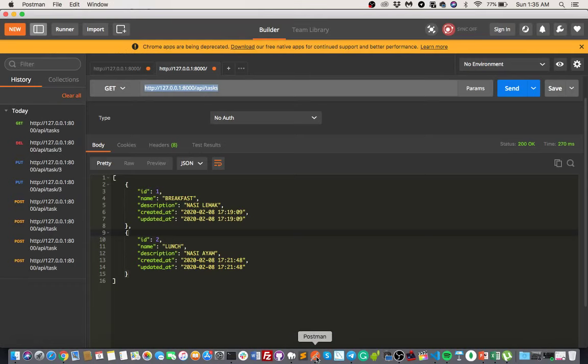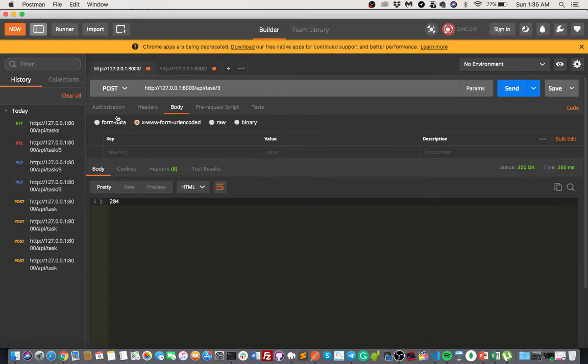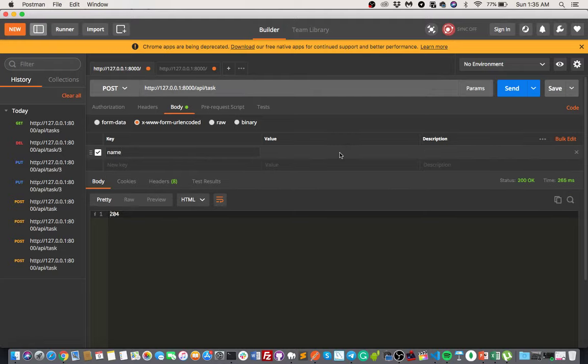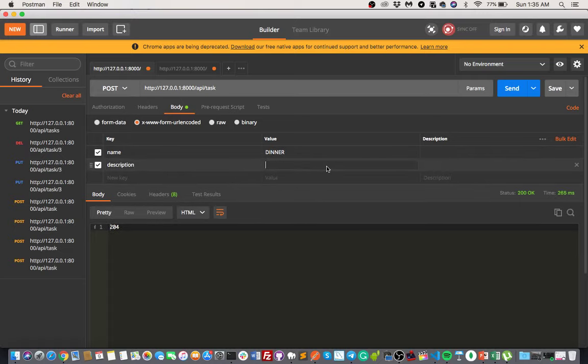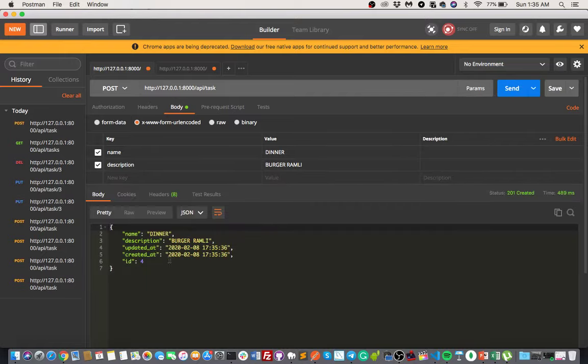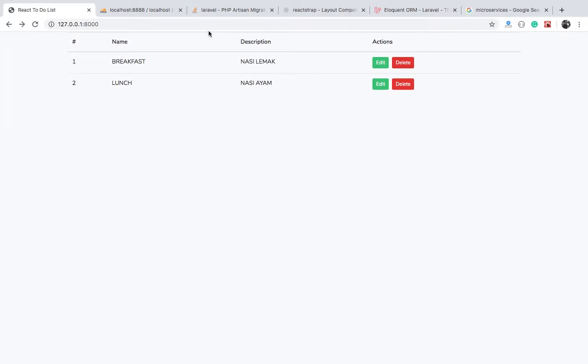I try to add a new record. Task name, dinner, description, Burger Ramli. Send. Okay, so Burger Ramli. This one is not refreshed yet, right? So refresh. So Burger Ramli. Easy, right? Cool.